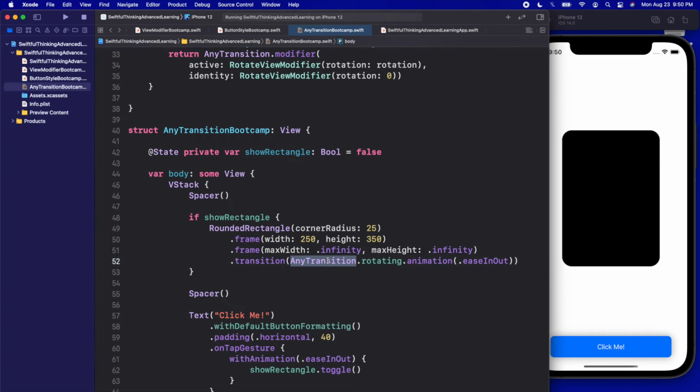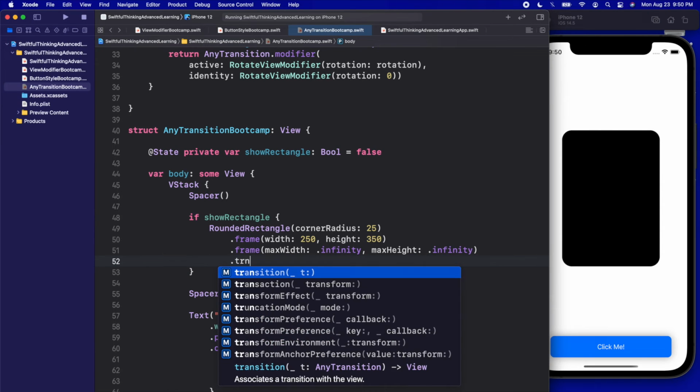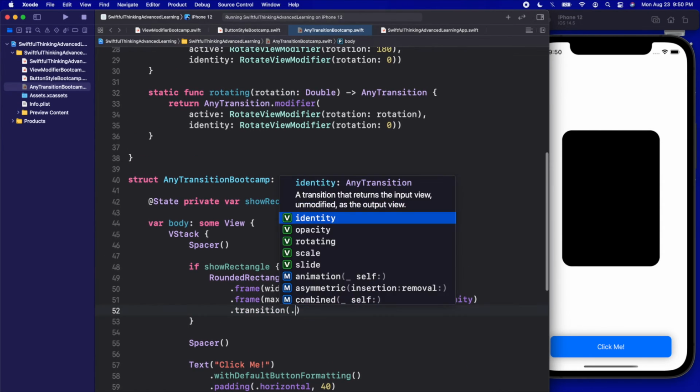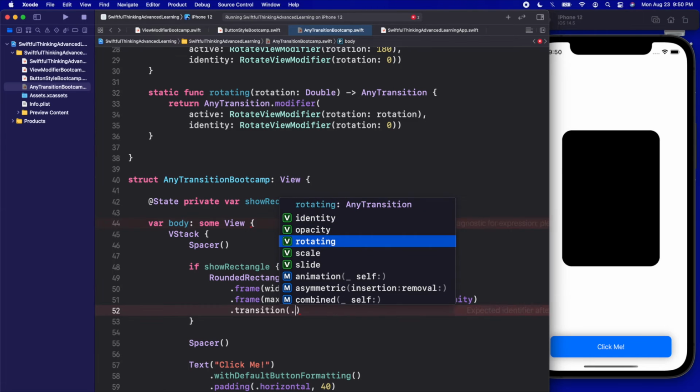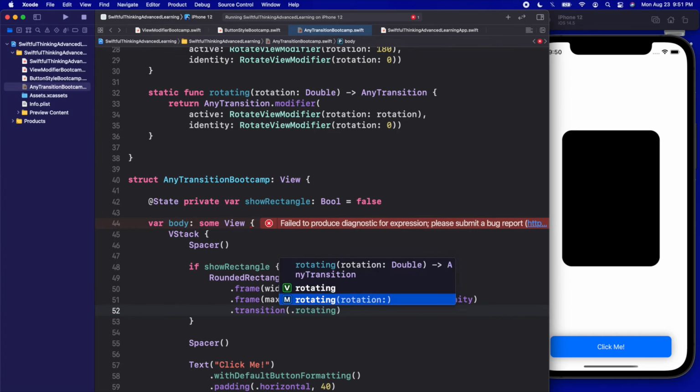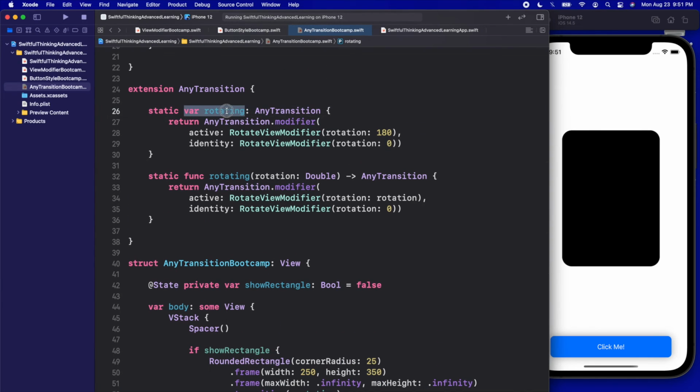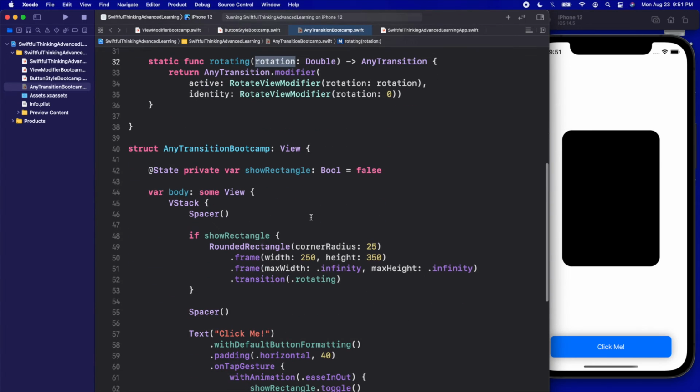And we actually don't even need to call .AnyTransition or the animation here. So I'm just going to call .transition. And when we press the period here, we should see our completion with our rotating options. So rotating, and then there are two options now. We have a V for variable and M for method. So we have our variable up here, which is default with 180, and our function, which we can add in our own rotation. So let's do .rotating with rotation, and maybe we do 1080.